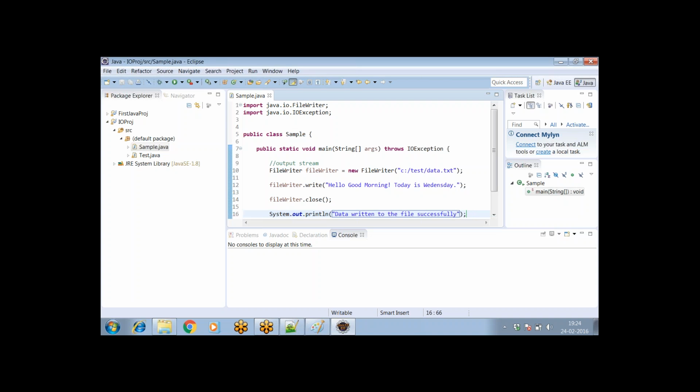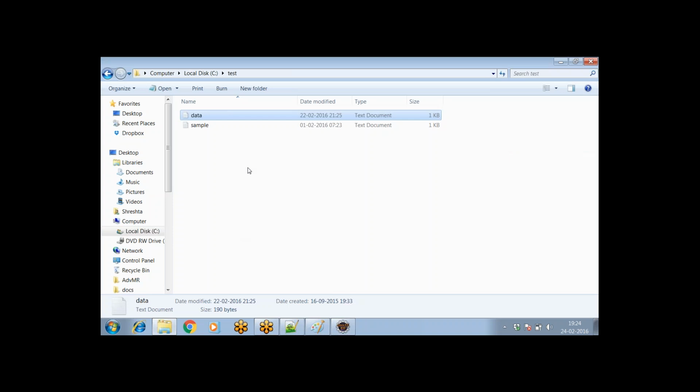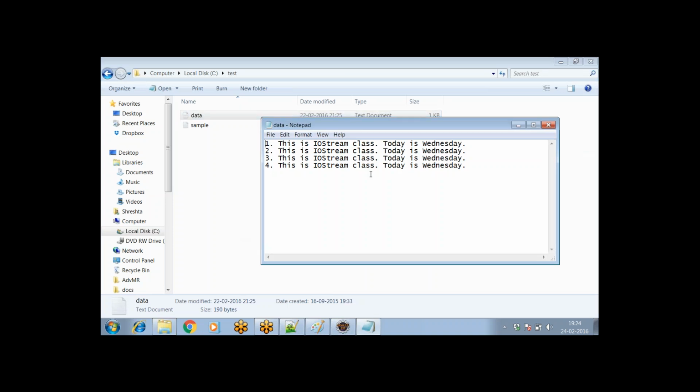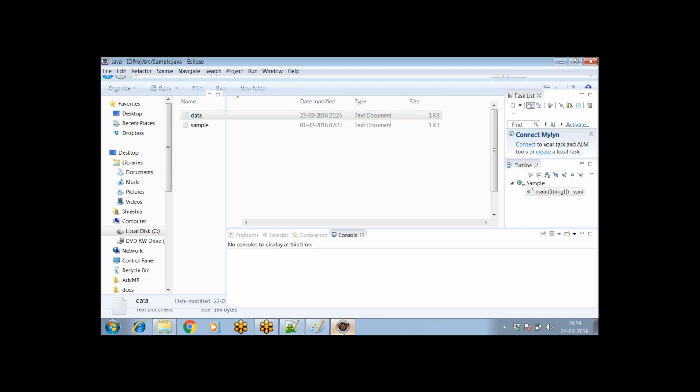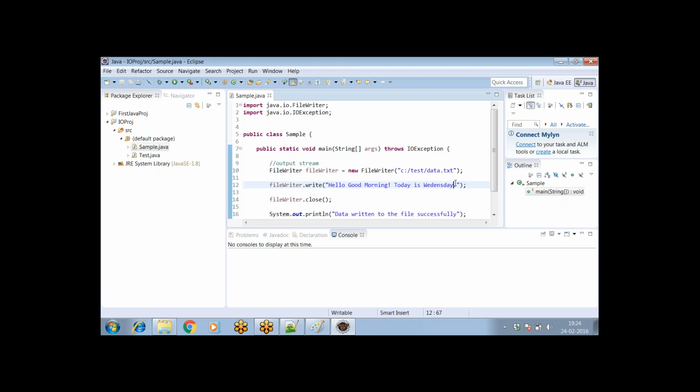Successfully. I'm just trying to print that message. So this is the content. This is the text message which I would like to write to the file. But already we got some data in that file, right? Let's say I'll do one thing. I'll just do this. Hello, good morning. That's it. This is the content I would like to write.